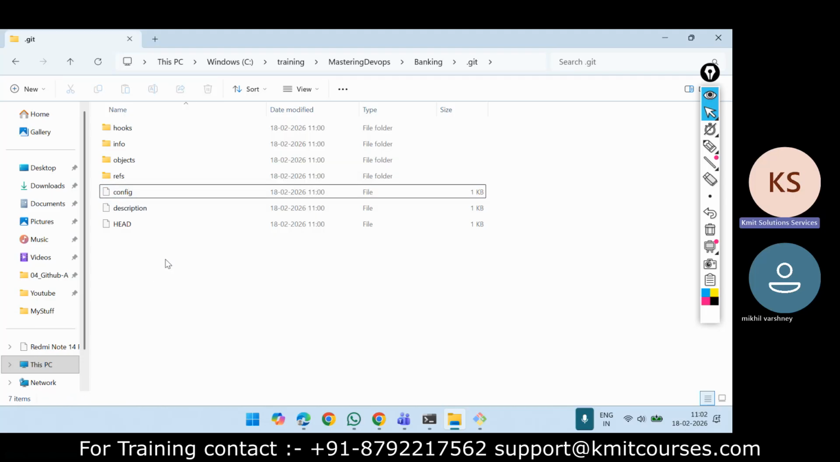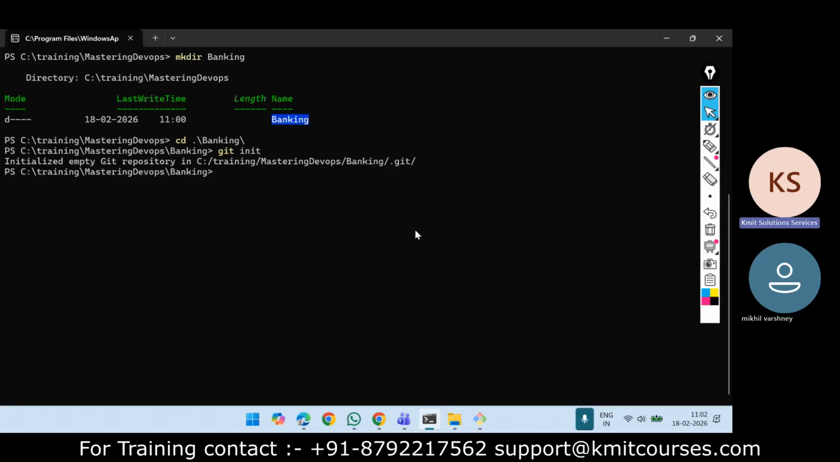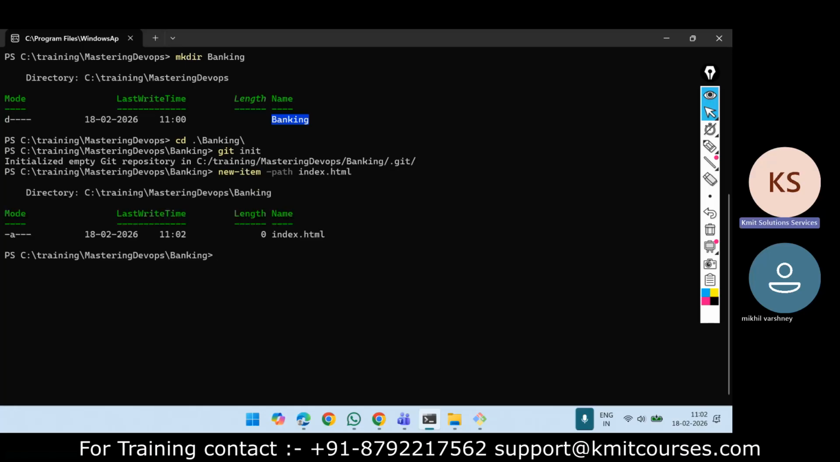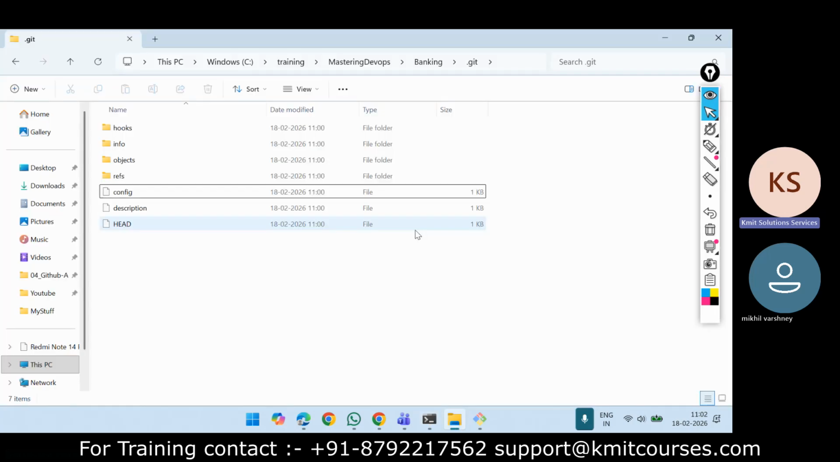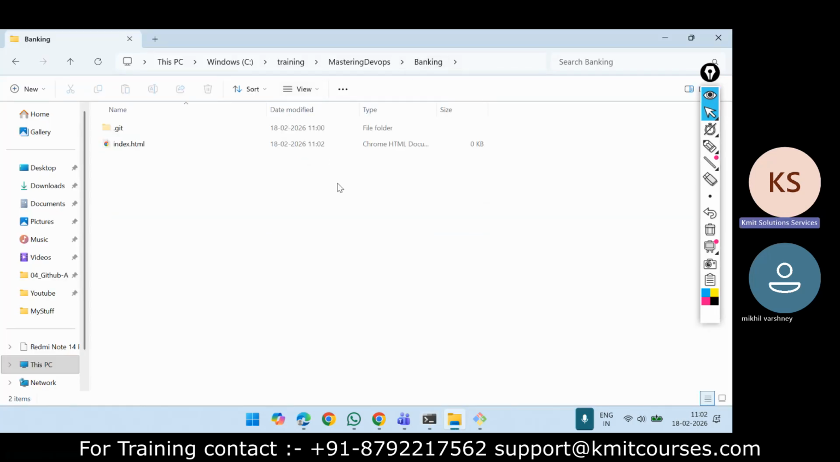Let us do one thing. We will talk about the stage and other environments. Let me create a new item. I will create a file called index.html. This is a PowerShell command; you can use touch in Linux. So the index.html file is created under the banking directory, right?